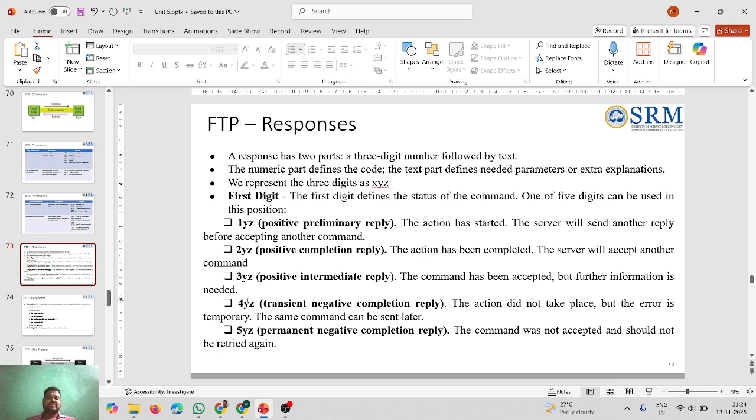If the first digit is 4, the action didn't take place, and there is an error in the execution, right? So, of course, you may have come across the 404 error, page not found, right? It means the requested page is not found by the server. So the first digit 4 means it's an error. The action is not complete, and the error has taken place. And if the first digit is 5, the command is not accepted by the server, and you can try it after some time, right?